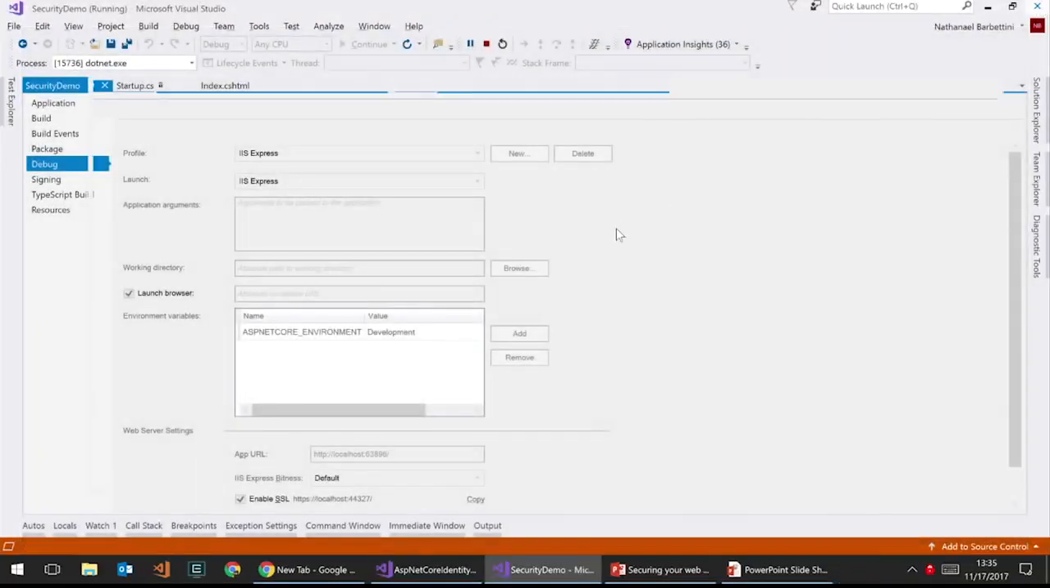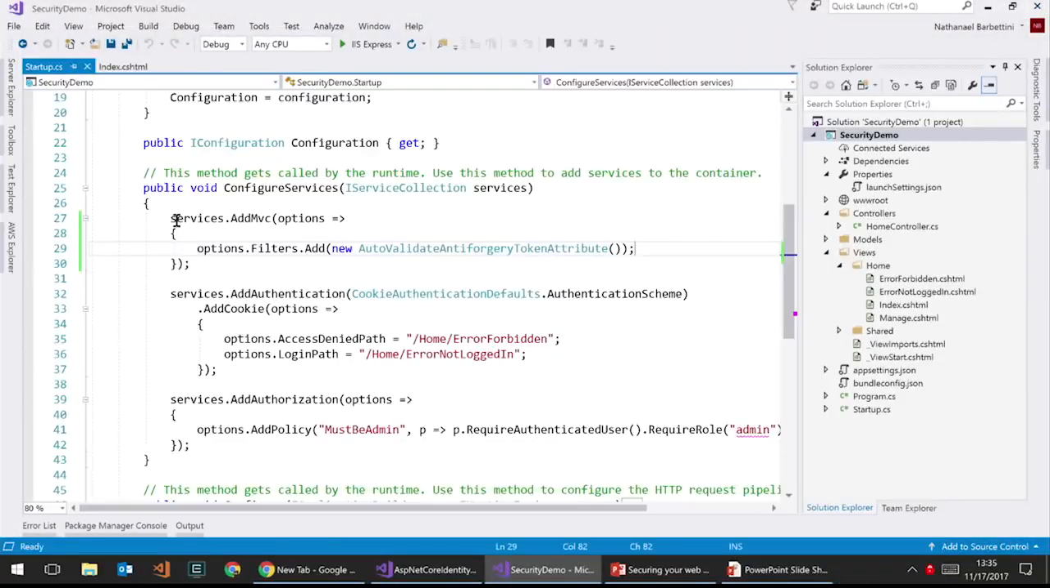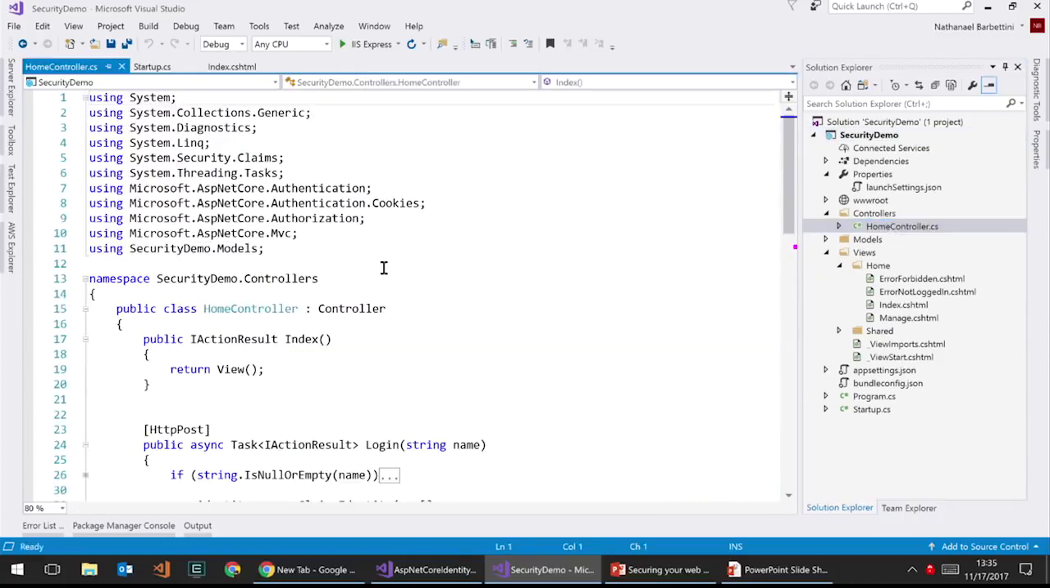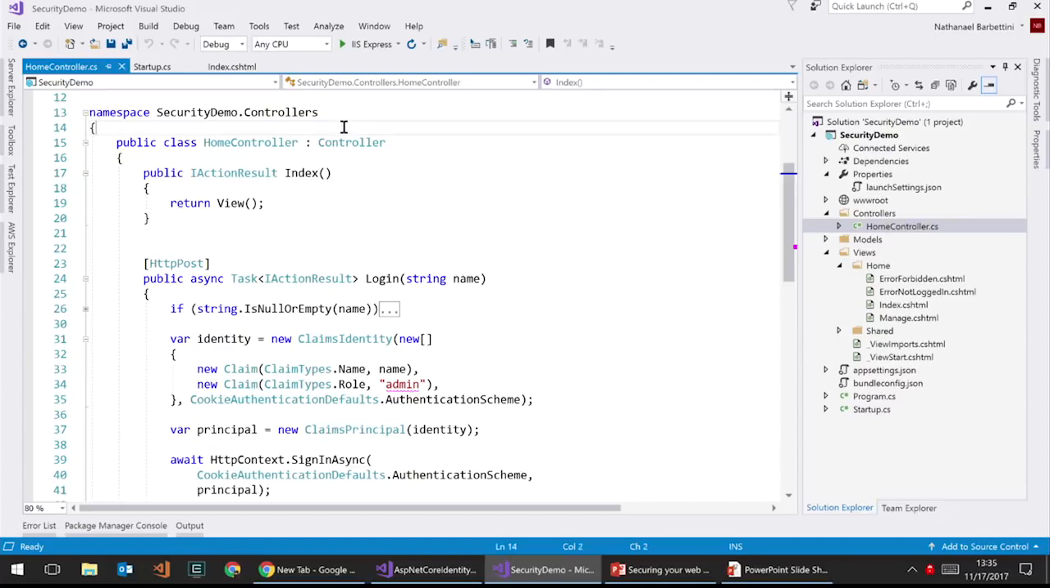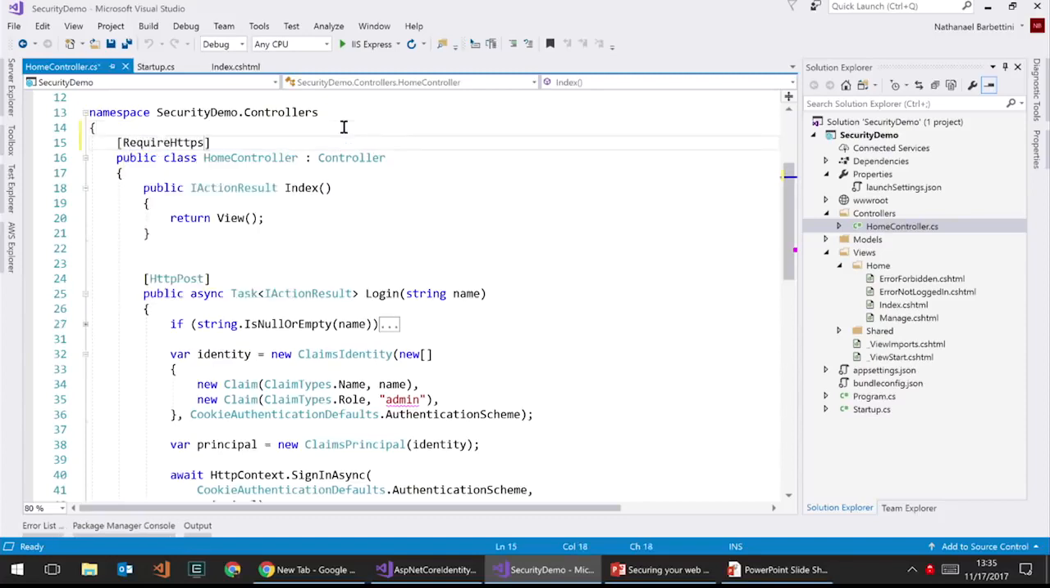We can take that a step further, and instead of allowing the browser to connect over either HTTP or HTTPS, we can just say you have to connect over HTTPS, and if you try to connect over HTTP, you're going to get redirected. So let's do that. It's very similar to the anti-forgery token attribute. On controllers or actions, we can apply this attribute called RequireHttps, which will force the browser to connect over HTTPS, and if it doesn't, it'll redirect it to HTTPS automatically.